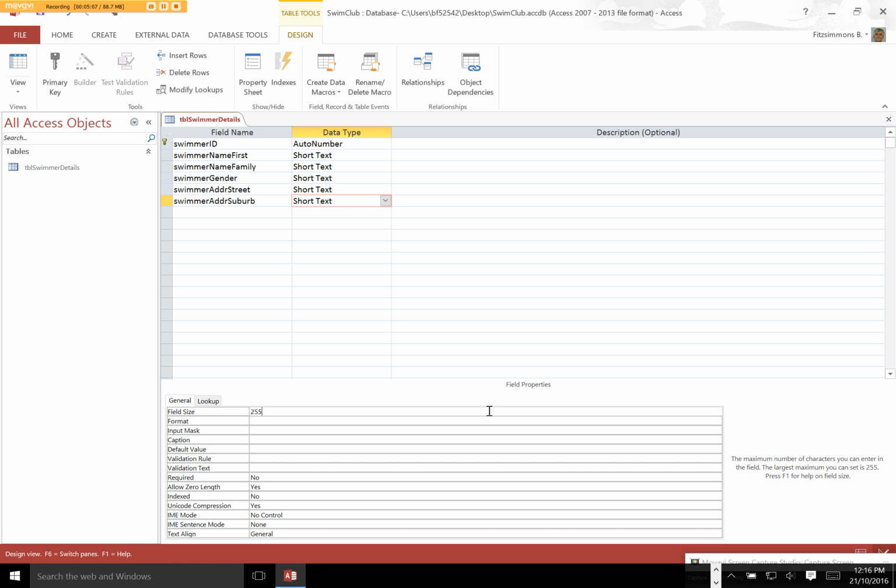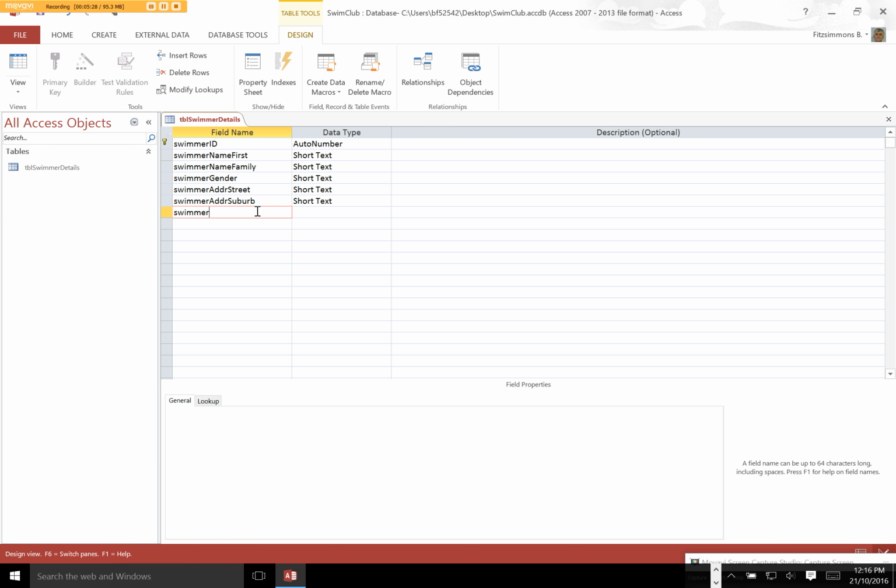So field size is 20. Validate required is yes. So 0 length no. Required is yes. 0 length is no. Swimmer address postcode.